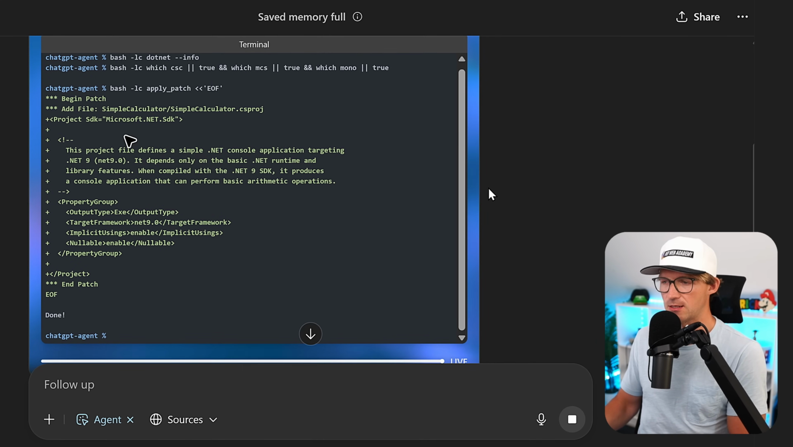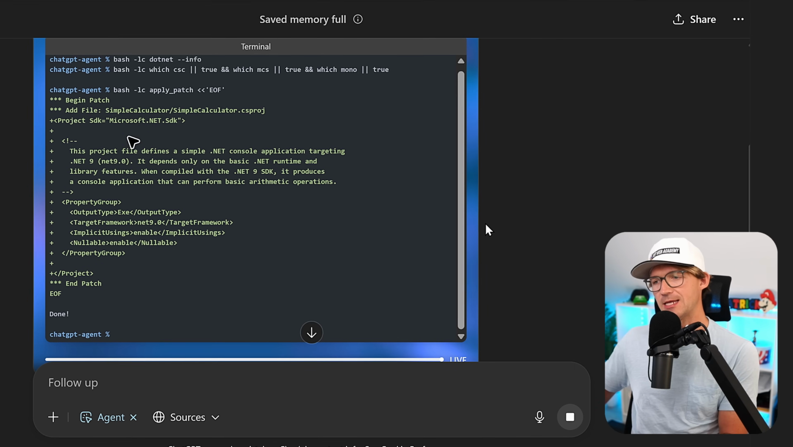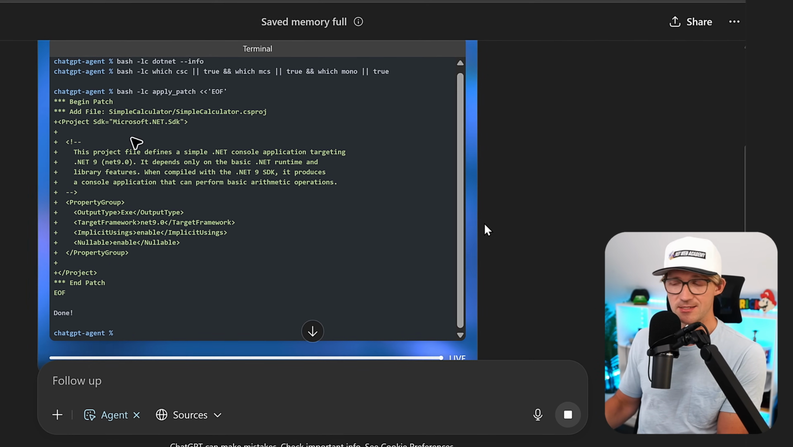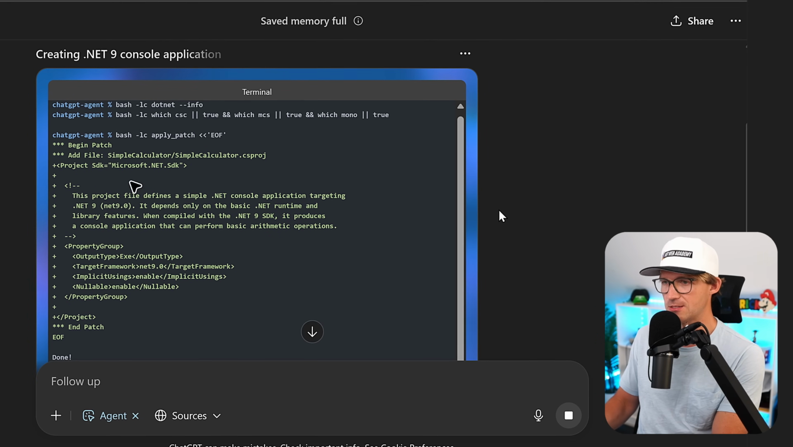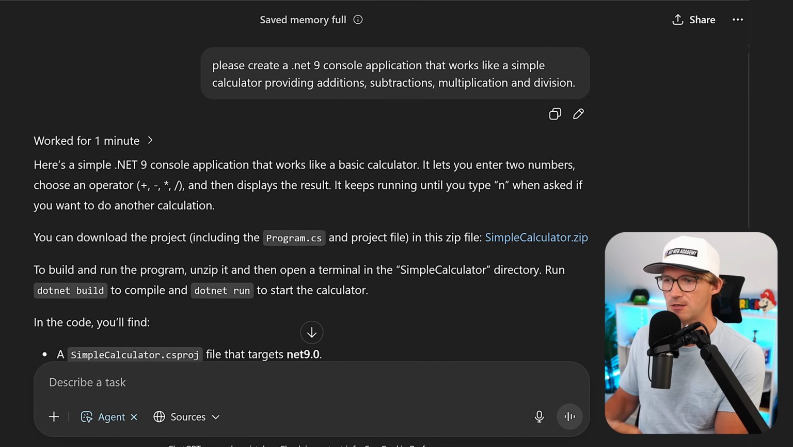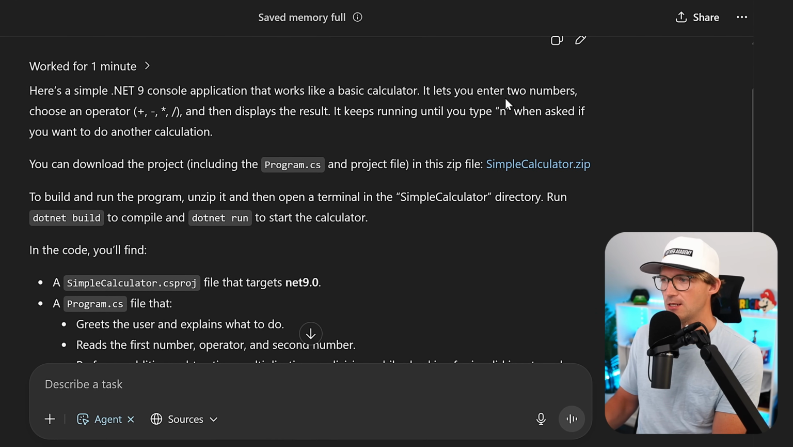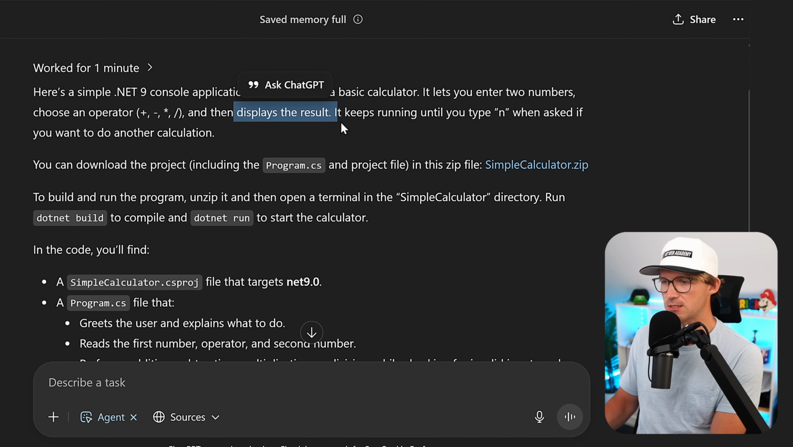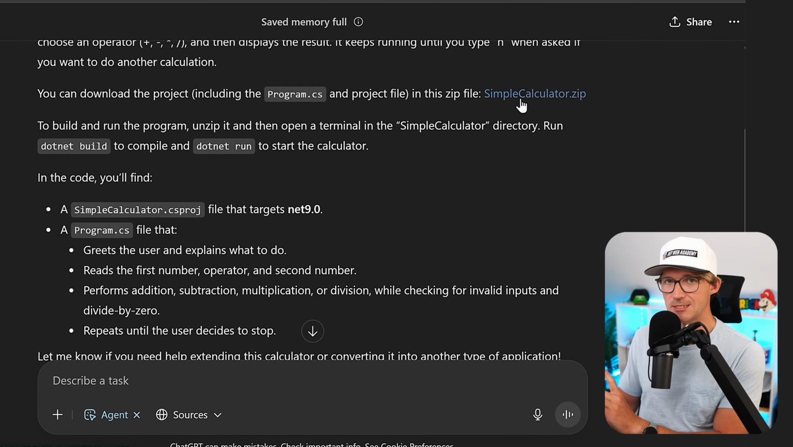But I think it also makes sense to just let GPT work here and then have a look at the final result and just test it, right? So let's just do exactly that, because I tried this before, and here, as you can see, we have the result, a simple .NET 9 console application. Lets you enter two numbers. We got these operators here, and it displays the result. Let's just download the result and see if this works.